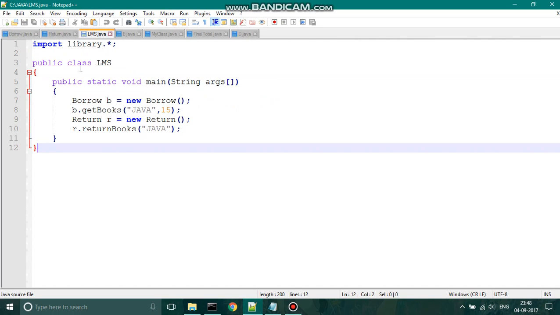In order to use these class files in the package, we import it by using the keyword import space package name. By using the dot star, we ensure that all the classes within the package library are imported into this class file. Let us run this program and see the output. That is all about classes, packages.